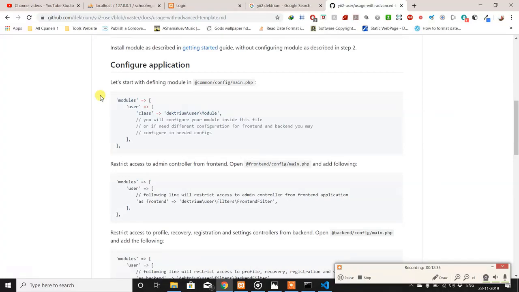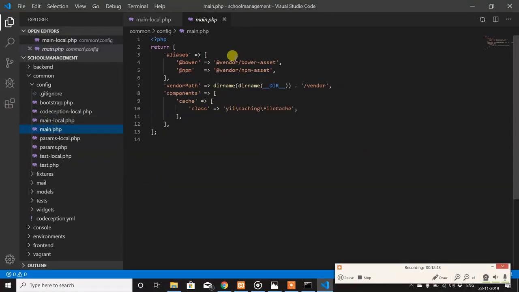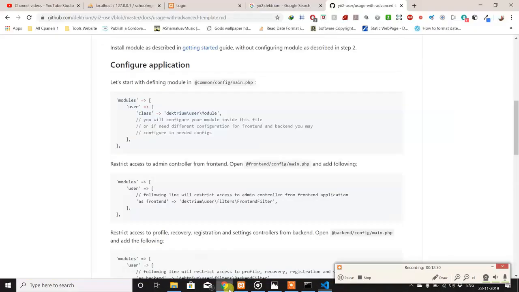Now let's start with defining the module. In common config main.php, inside this you actually don't have that modules tab, and you have to define it under restricted access. Okay, let's define it. This is the module.